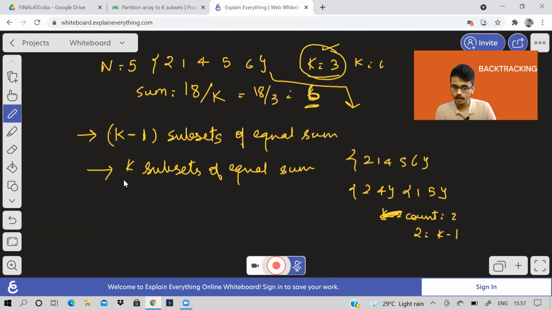Can I conclude that yes, I can divide the array into k subsets of equal sum? Obviously, because the remaining elements will definitely form a sum equal to total sum by k. See, what is the sum here? 6. What is the sum here? 6. What is the total sum? 18. So 18 minus 6 minus 6 is 6 only, right?